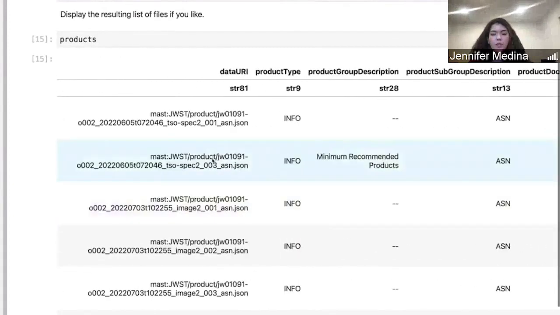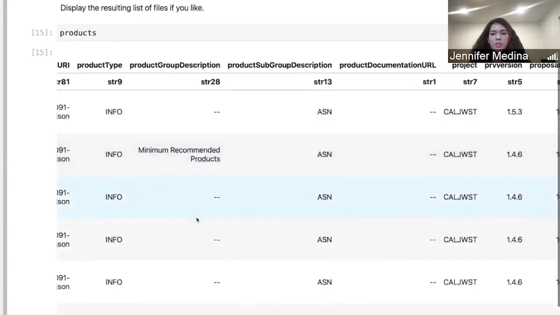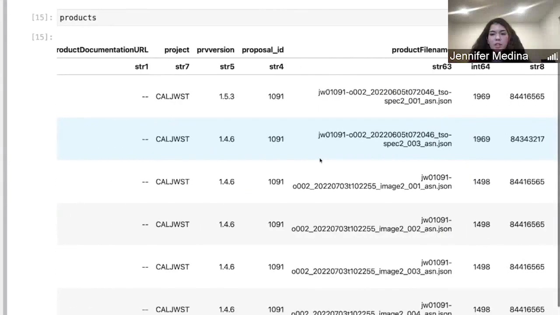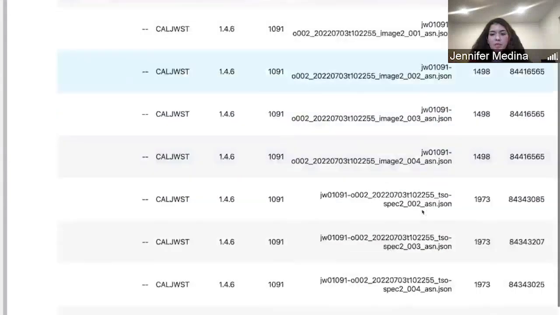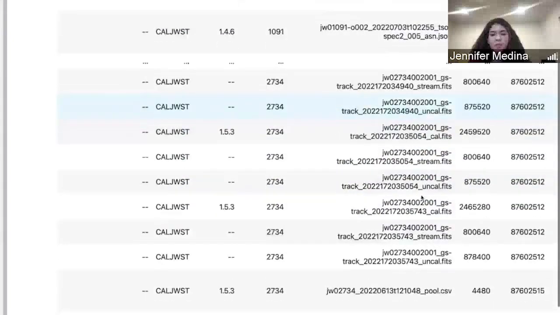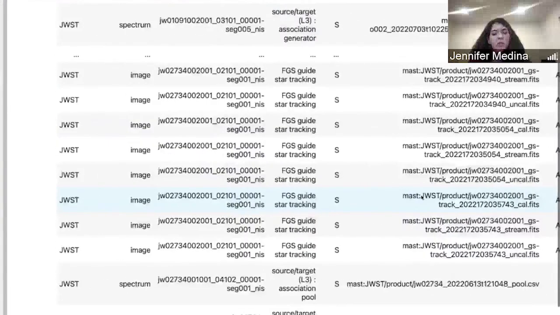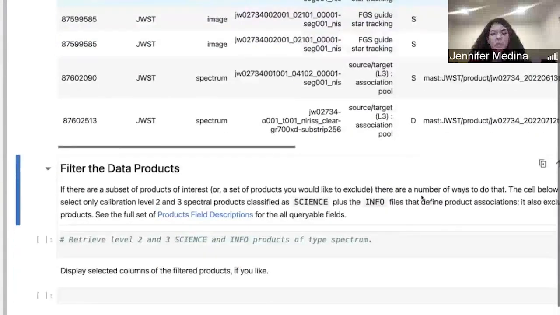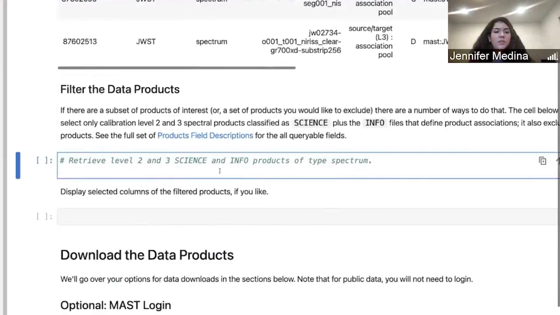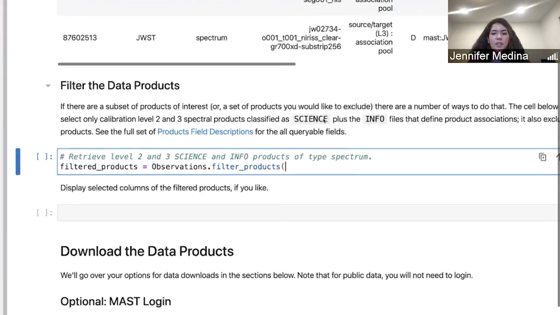So we have some minimum recommended products. The product file name is listed here. We have some association files, some uncalibrated files. So we're going to get rid of that. Let's go ahead and filter these products. So filtered products is equal to observations.filter_products. This is starting to look familiar, hopefully. And I only want to get science and info files. So let's go ahead and do that.